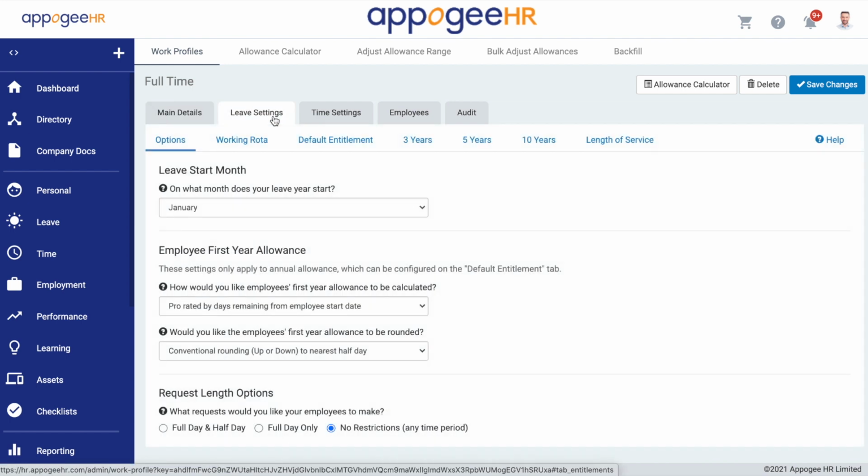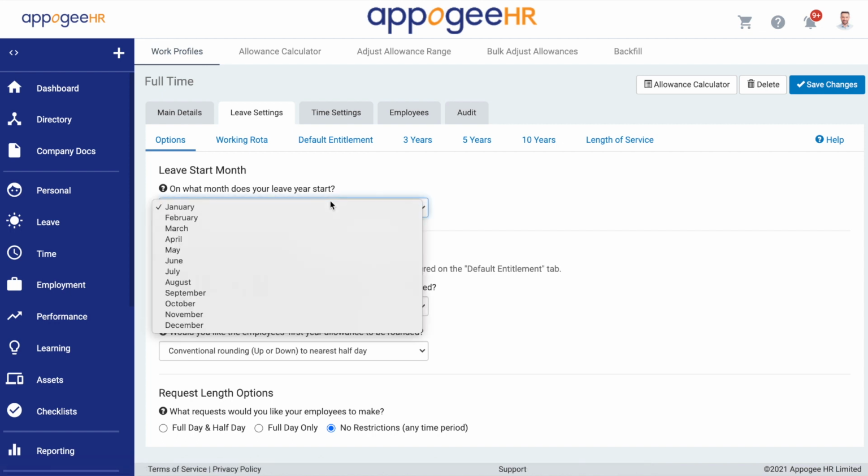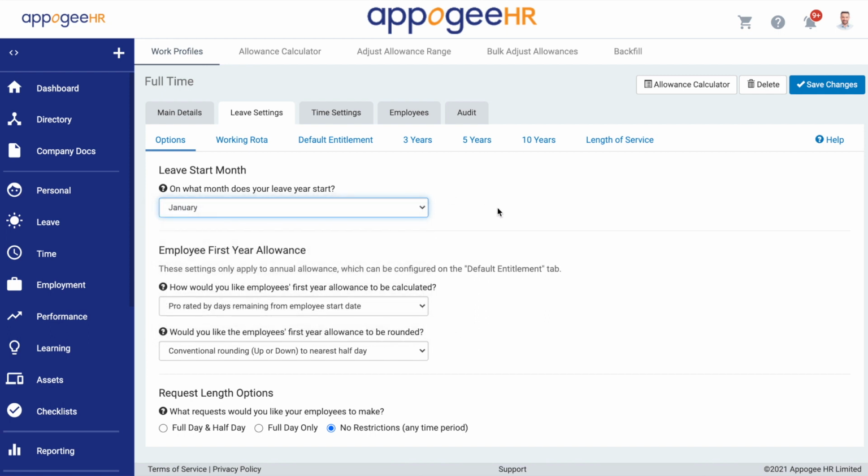The Leave Settings tab contains all the important information relating to the employee's leave. The leave start month can be configured here, or it may be set on the general settings for the whole company. The next section allows you to configure what you do with your new starter allowance, how much allowance they get in their first year of employment, and whether that amount is rounded to the nearest full or half day. Finally, you can select request length options, whether you want employees to only submit in full days, full and half days, or any length, for example if you allow 1 hour for a doctor's appointment.